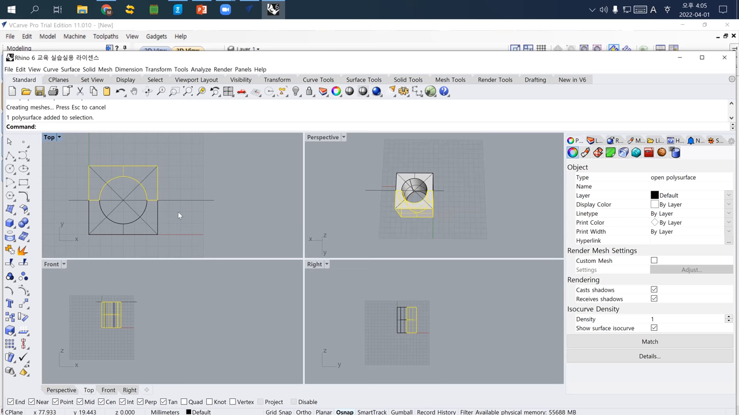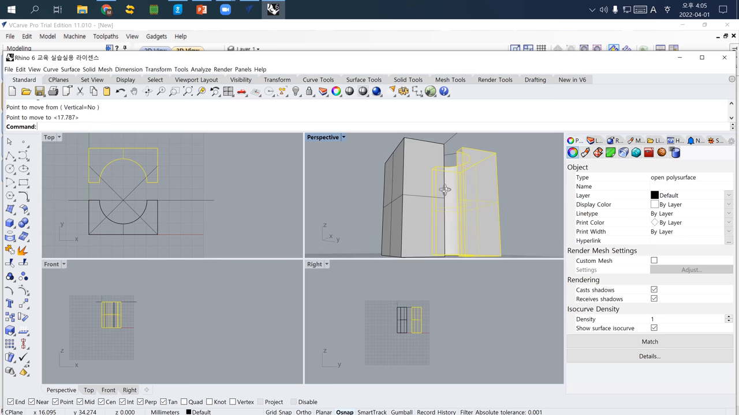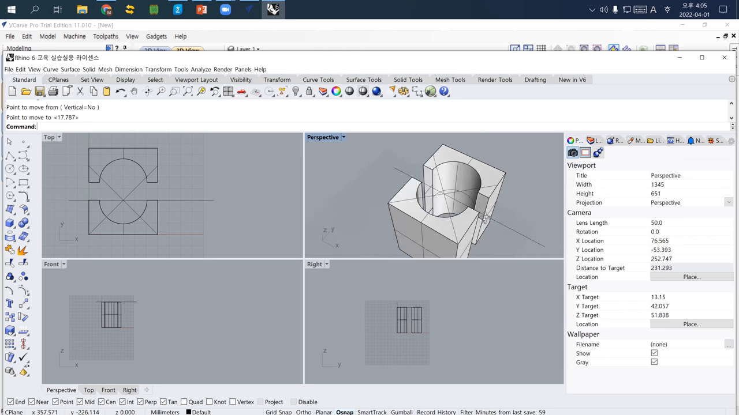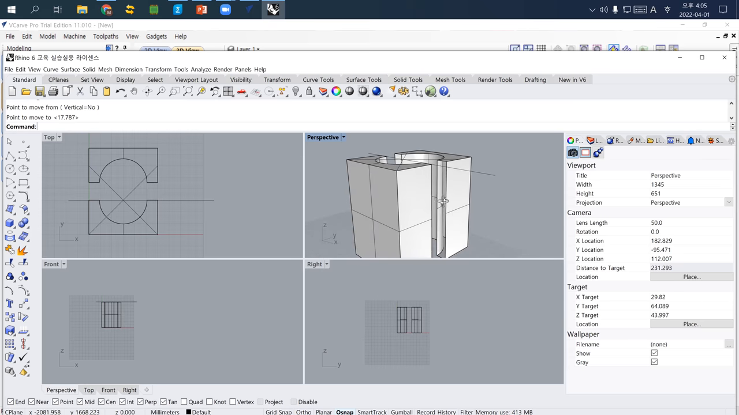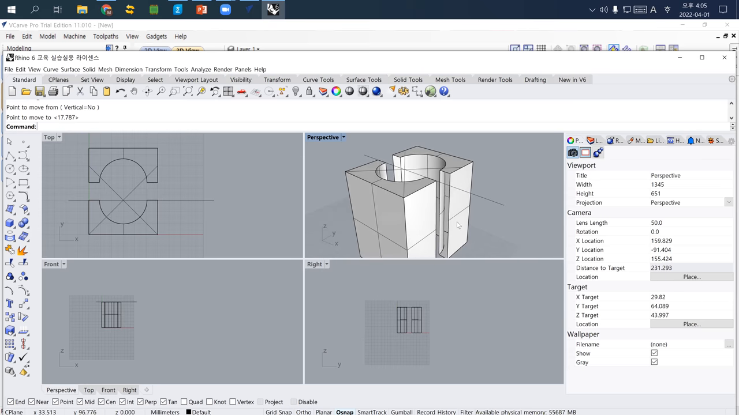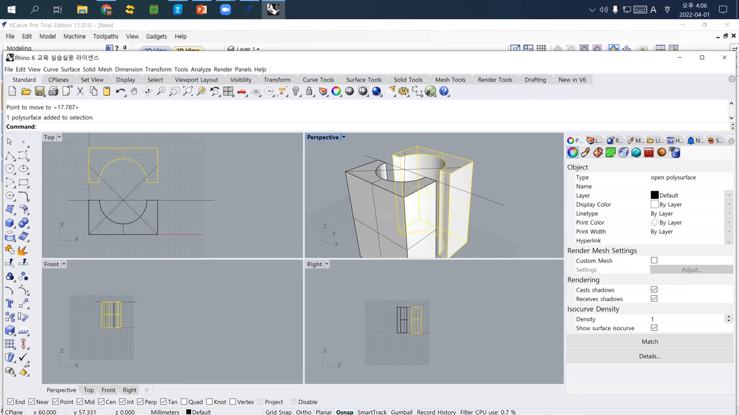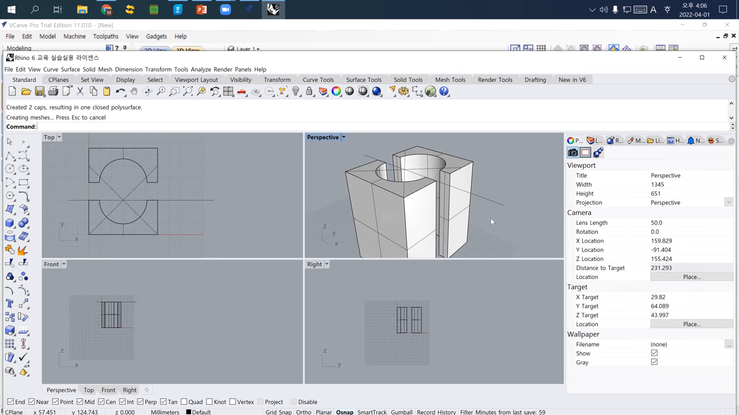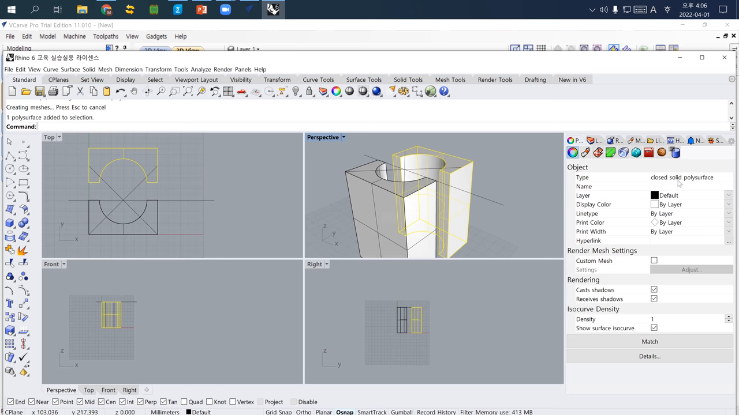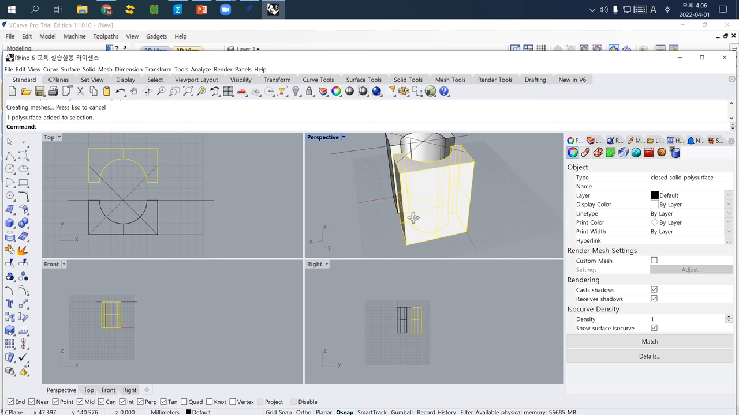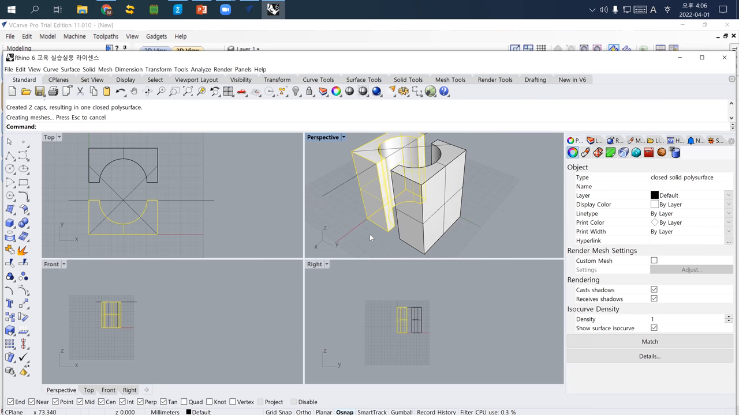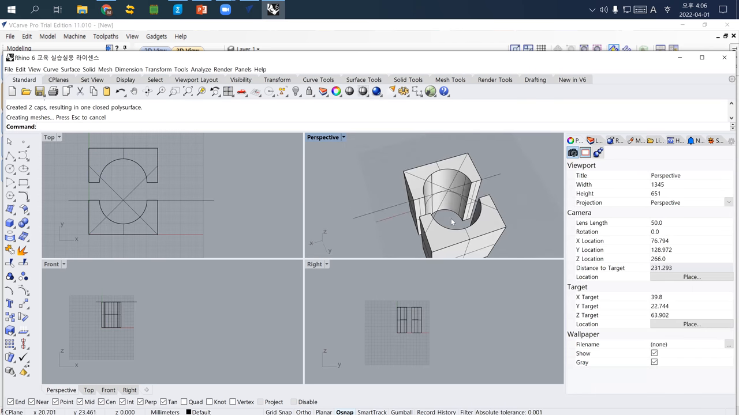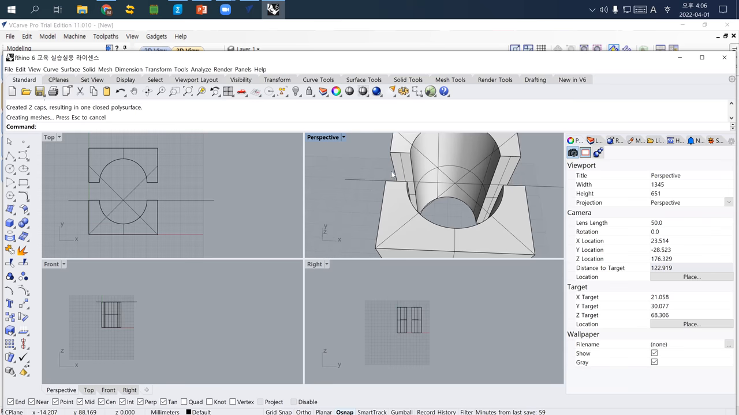As you see, these two pieces can be separated. But now these two pieces are open surfaces. This may cause a problem for 3D printing or CNCing. So I use the command called cap. I select this one, use the command cap and enter, and then you see that this one is now closed. When I check it, it has turned into a closed solid polysurface. On the other part, I do the same thing. So now these two pieces are completely closed surfaces, which is very safe to use for a CNC machine or laser cutting machine.